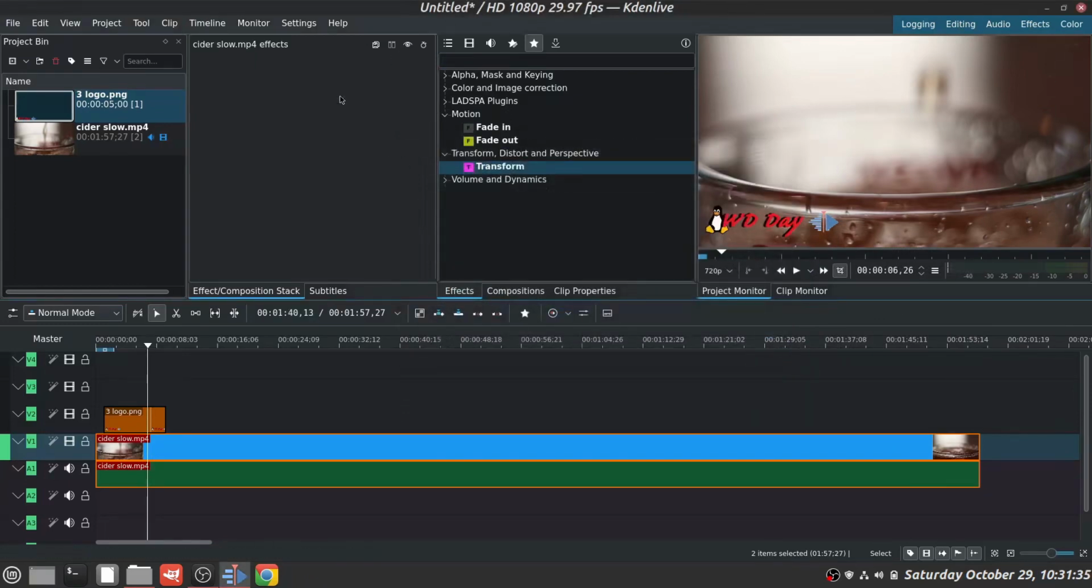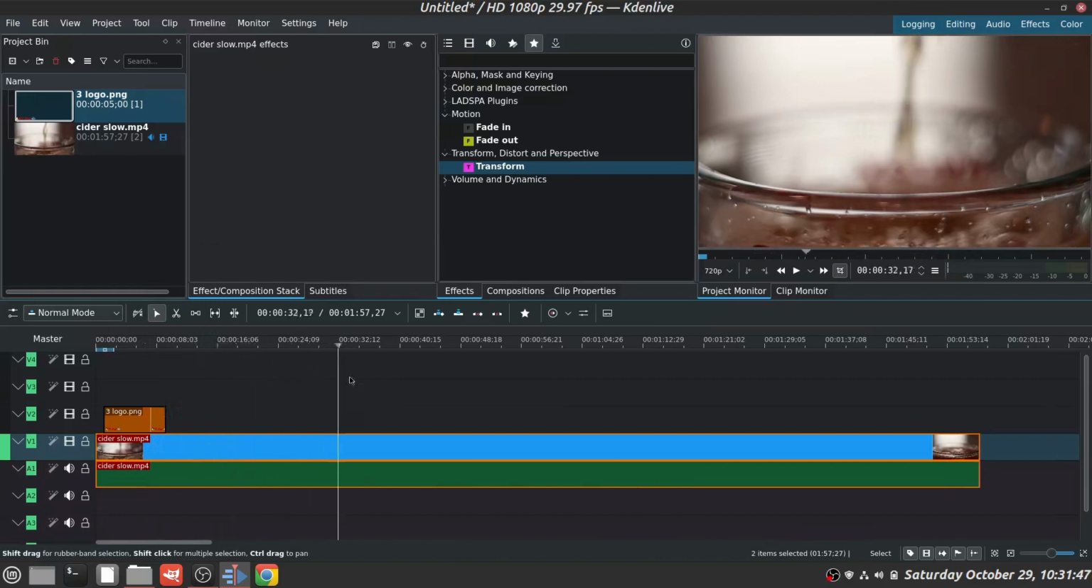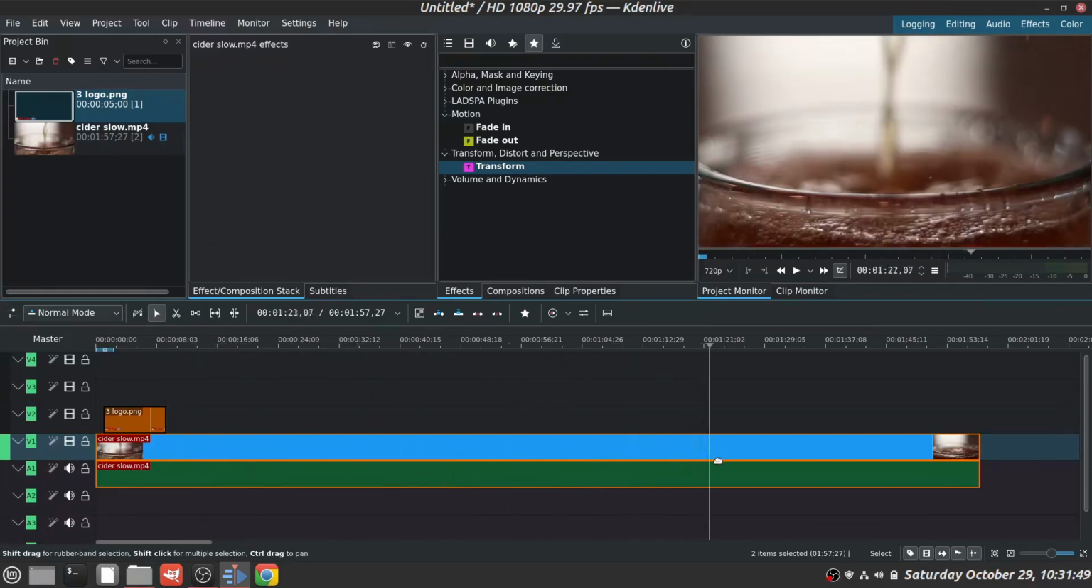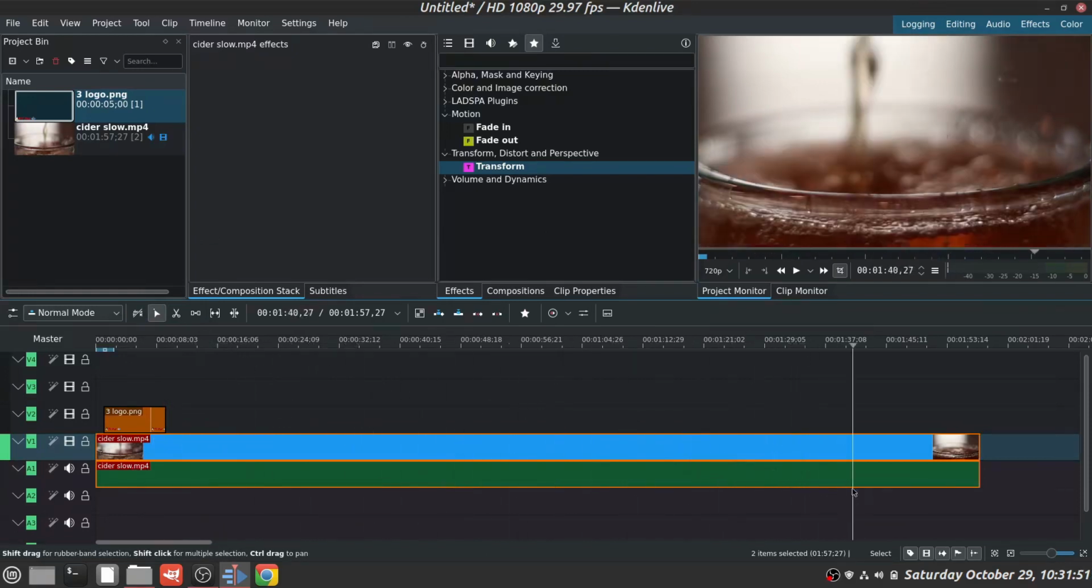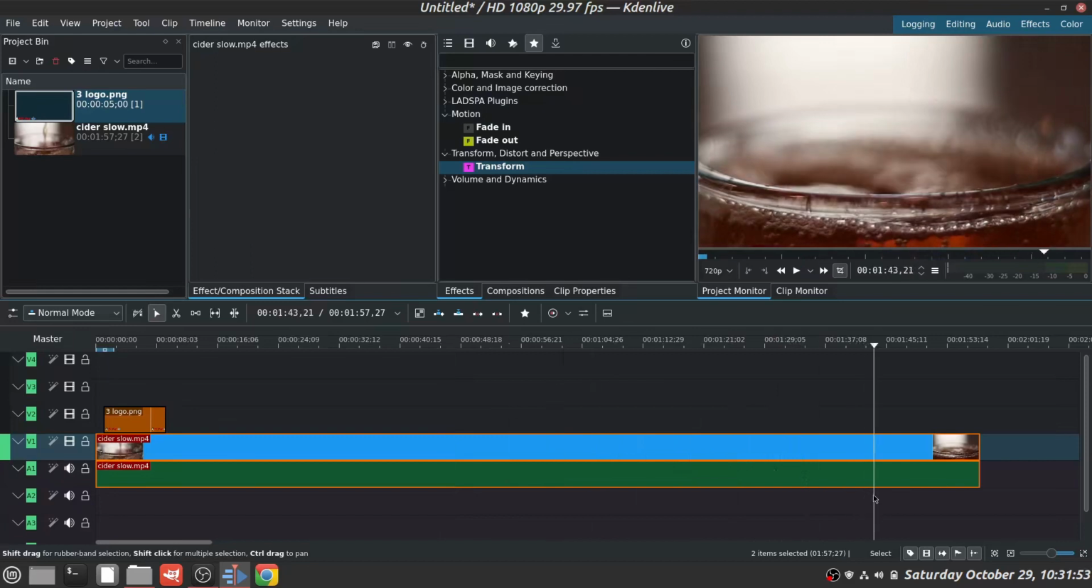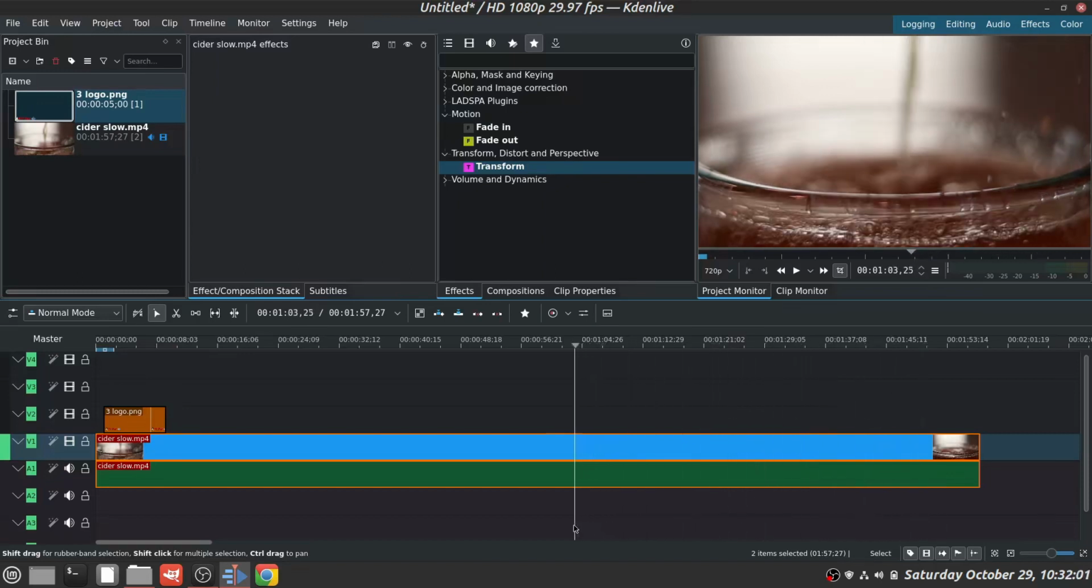Okay, so today we're going to make a title. I'm going to show you a couple little things that I do. And I have this slow motion video I made of some apple cider that I poured into a jar, actually a measuring cup. And I did it in slow motion, which turned out pretty cool.